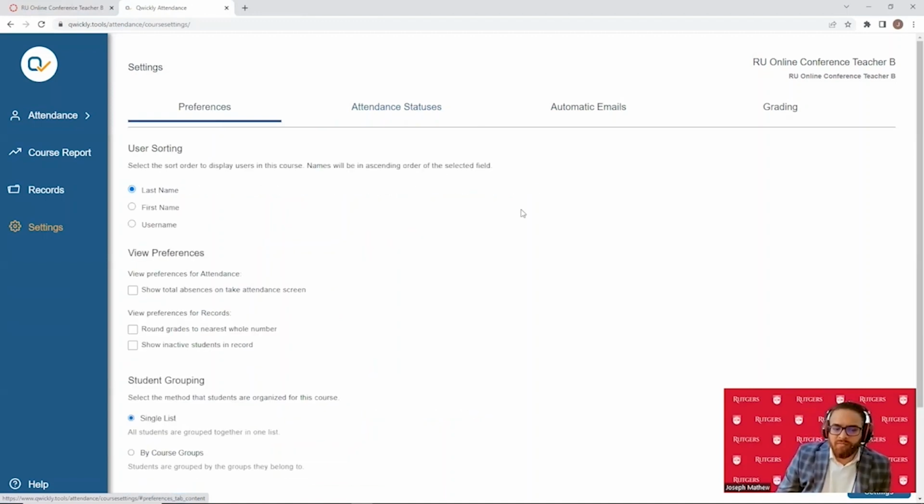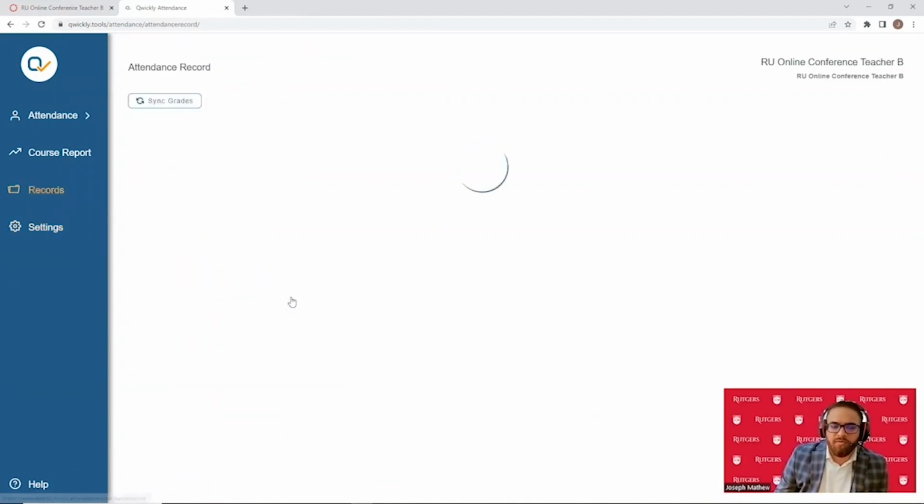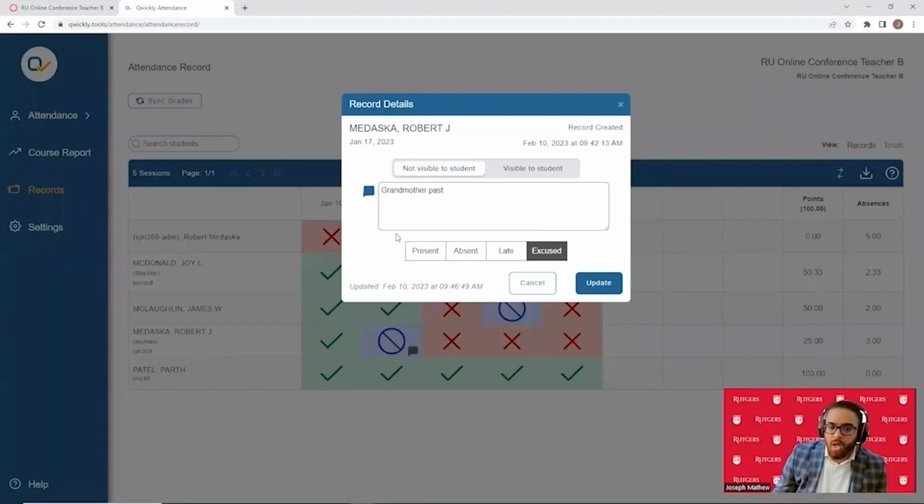And the other is your preferences, how you like to see it, how you want to see the sorting, if you want a PIN number for the check-in or not. And it keeps a copy of all the records for the entire semester. So students can also see the records, you can see it. You can add notes or comments if it's, for instance, this one, the grandmother passed. So it was an excused absence.